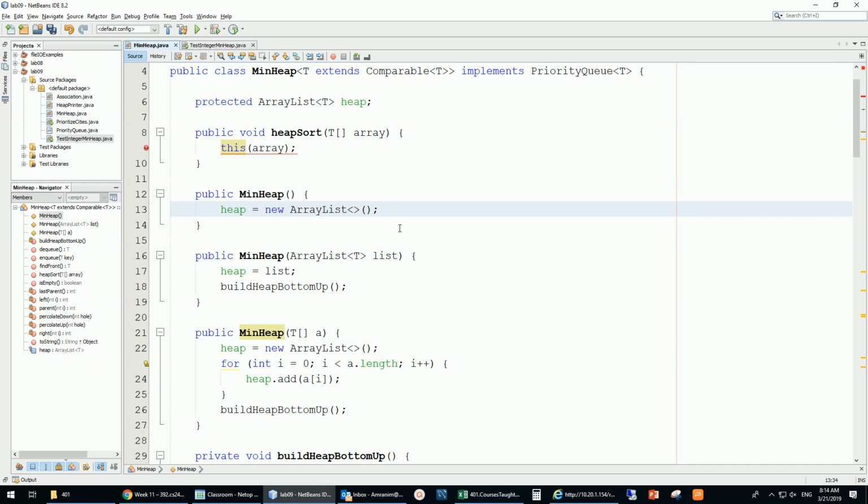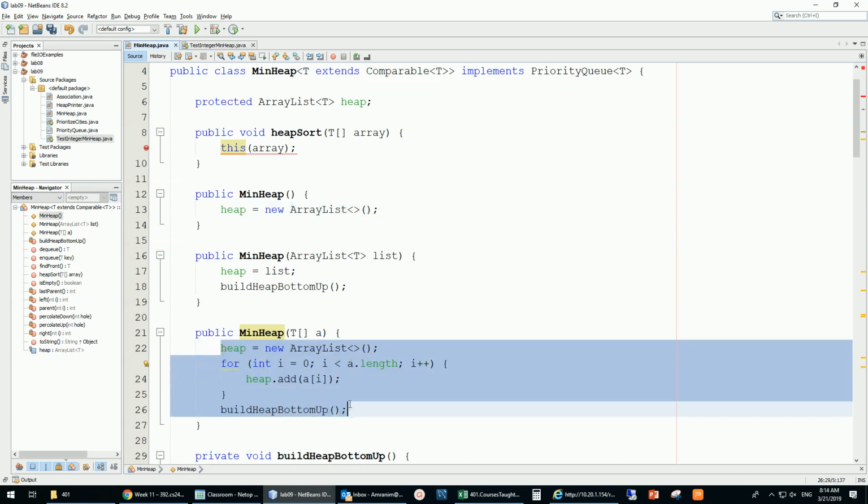So what should I do? Should I do what? Like just copy this? Well, that's a solution. Just copy this and put it there. So we can just initialize.